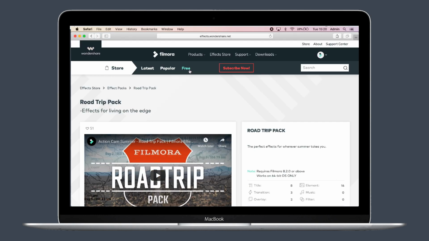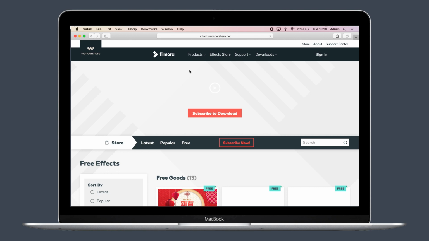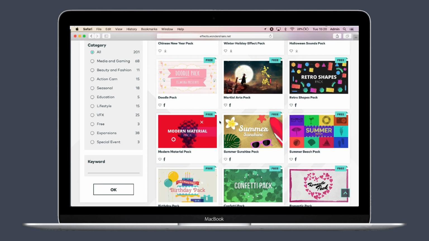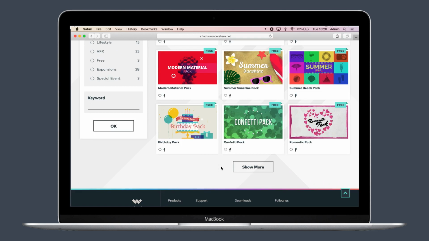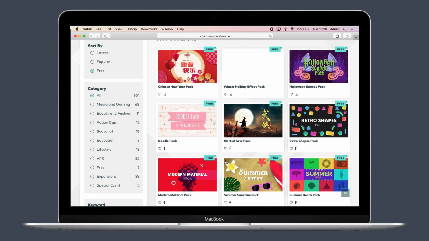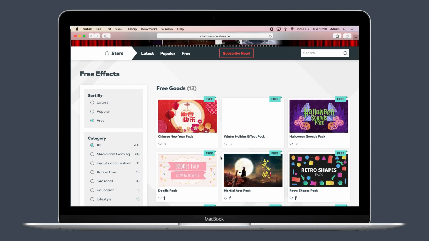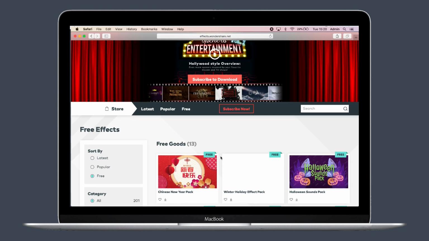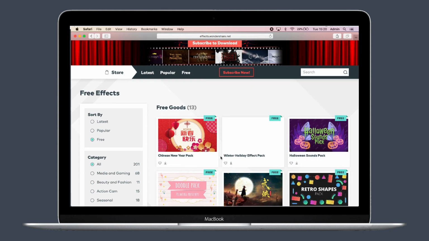Now let's go to free, just to show you guys what free things they do have. Okay, so for their free packs, they have a bunch of kind of holiday related things, birthday, confetti, here's a romantic pack, spring pack. There's not a lot, but there is some, and I think that's really nice that they at least give people the option to have free downloads. So yeah, definitely check out their effects store if you have the app, and see if there's something in here that is for you and that will just make your editing look really cool as well.